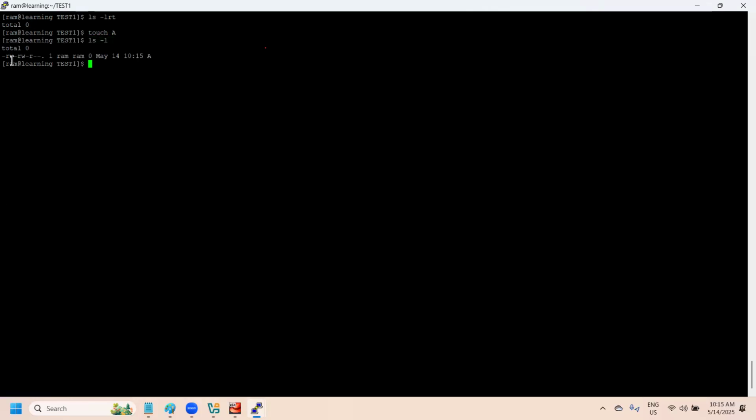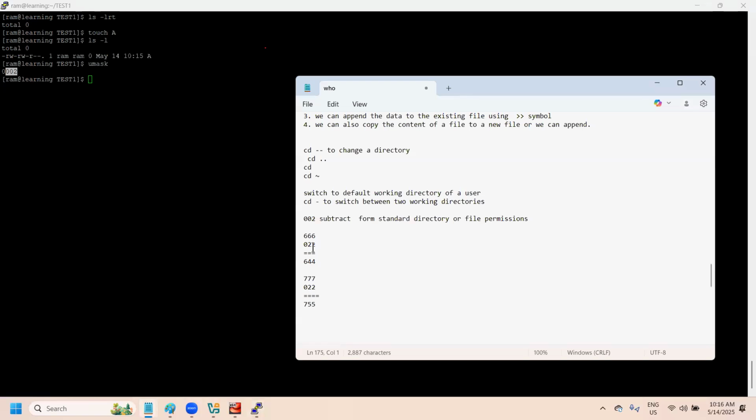Here we are going to see what the default value of our umask is. By default it is 022. For us it is 002. So 666 minus 022 we'll get 644, whereas 777, one minute.